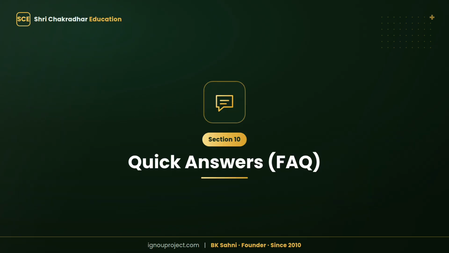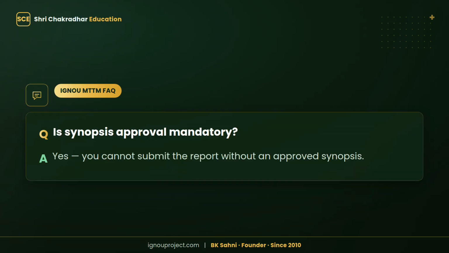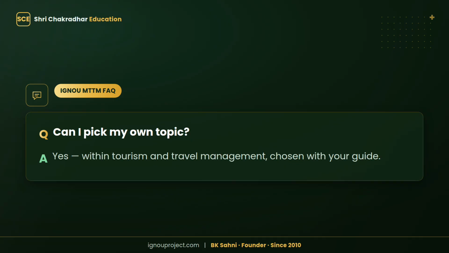Section 10. Quick answers to common MTTM questions. Is the synopsis approval mandatory? Yes. You cannot submit the report without an approved synopsis. Can I pick my own topic? Yes, within tourism and travel management, chosen with your guide.